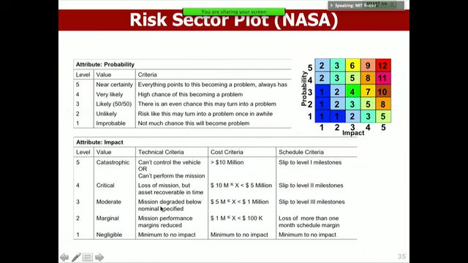Number 3 means your mission is degraded. So you can still do the mission, but you're not going to hit all your targets. 4 is you lose the mission, but the asset is still recoverable. So maybe you could try again in the future. And then level 5 is a catastrophic failure that involves loss of mission and or loss of crew.